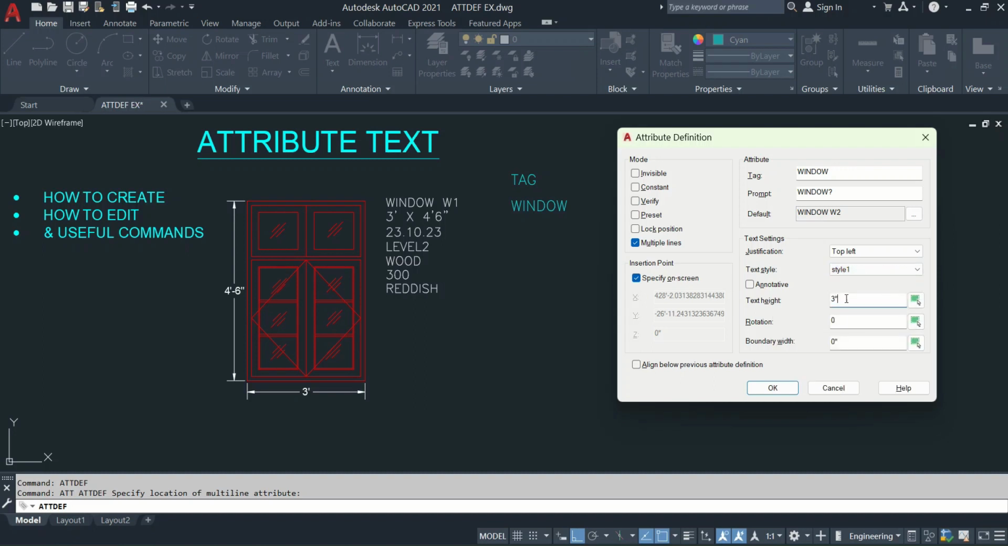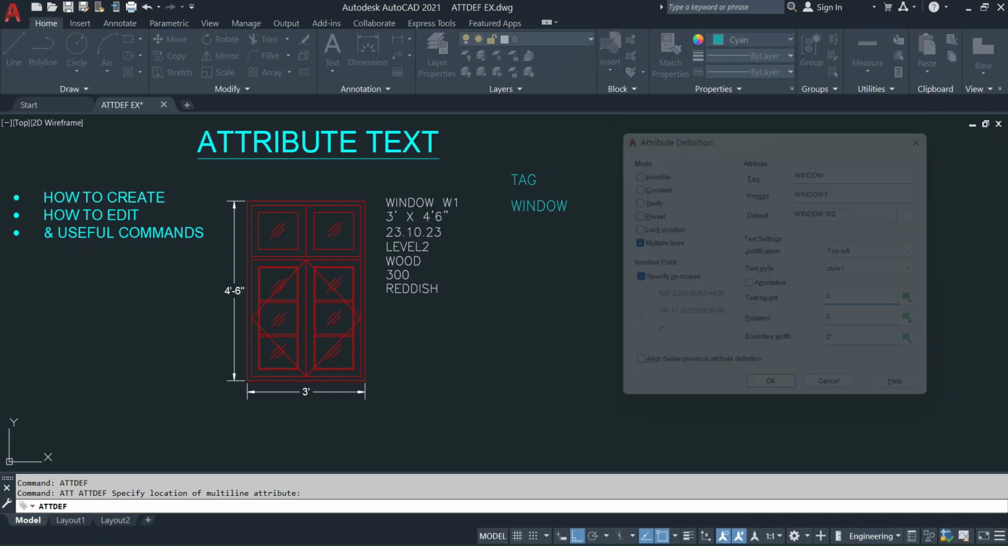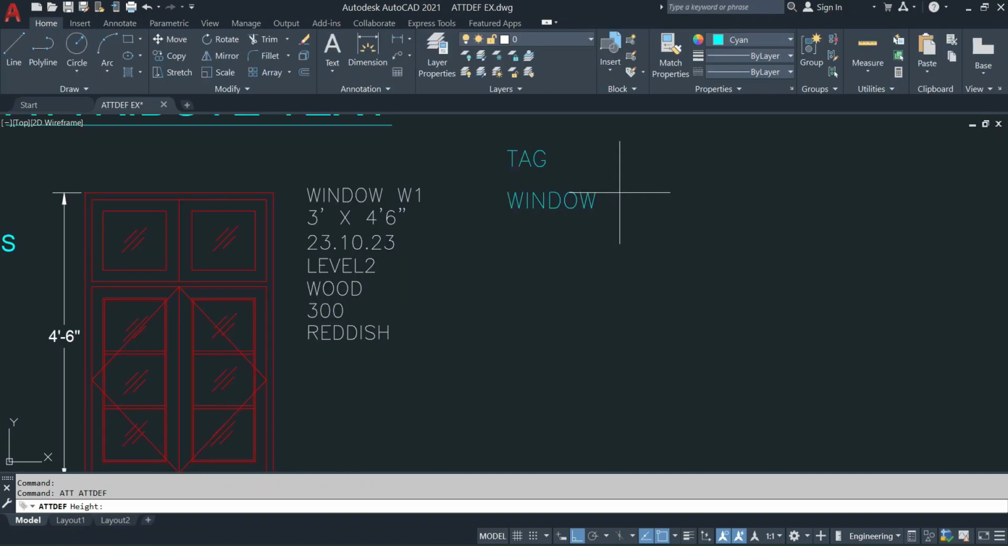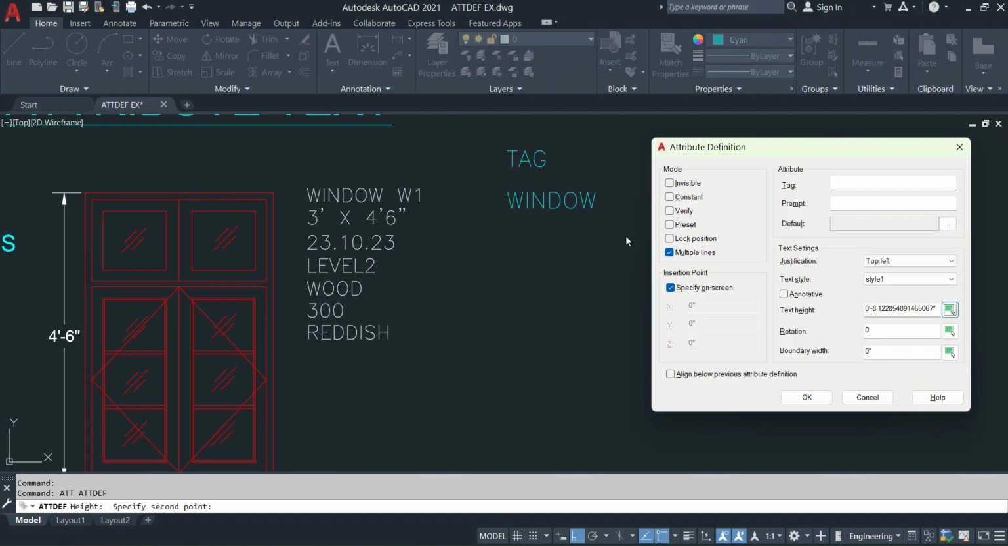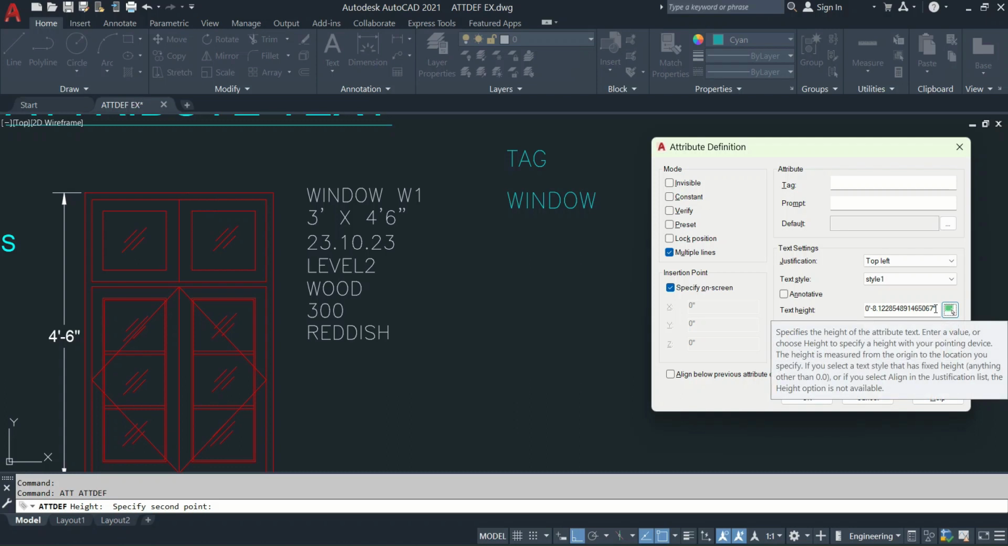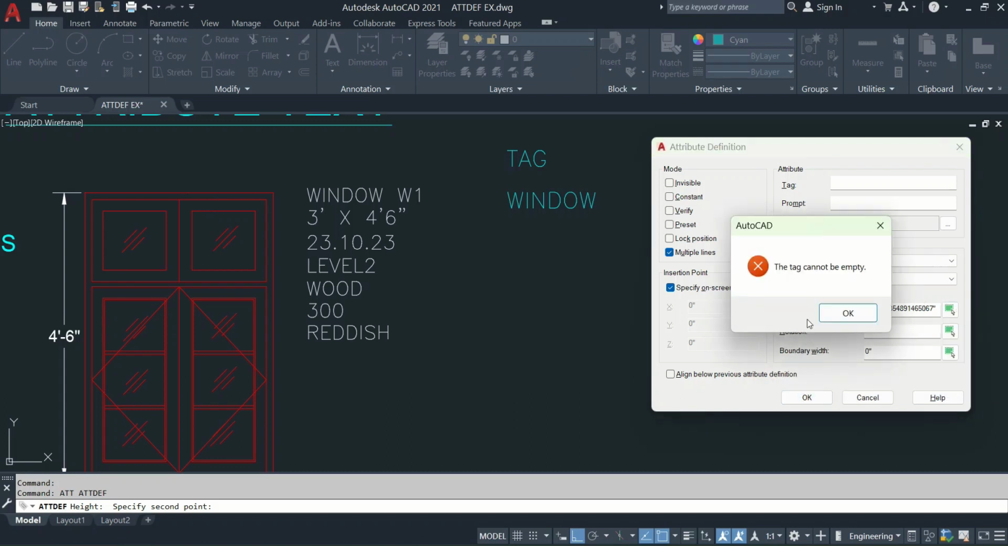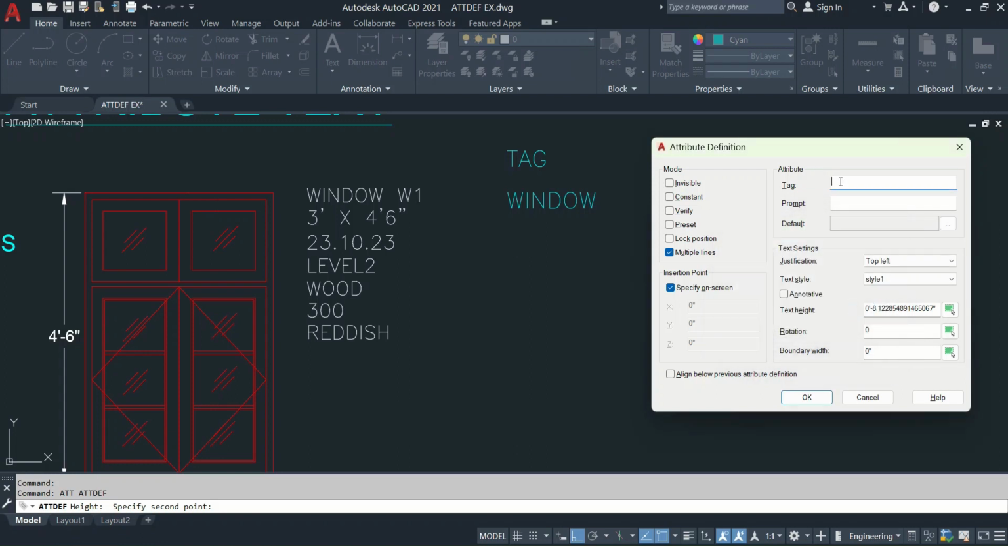Then the text height. For the text height, you can type it here. If you want 5 inch, you just type 5. If you click on the rectangle box, and you want the text height from here to here, you just click here. If so, you will get a very big text height. Okay, let's see an example. I will click on okay. Yeah, I need to make it, supposing W1.